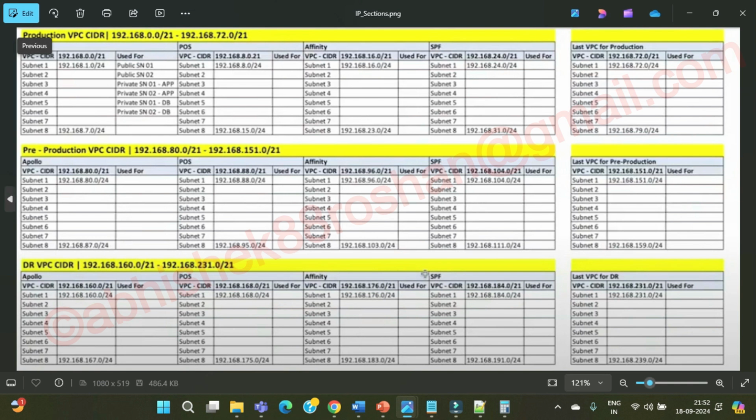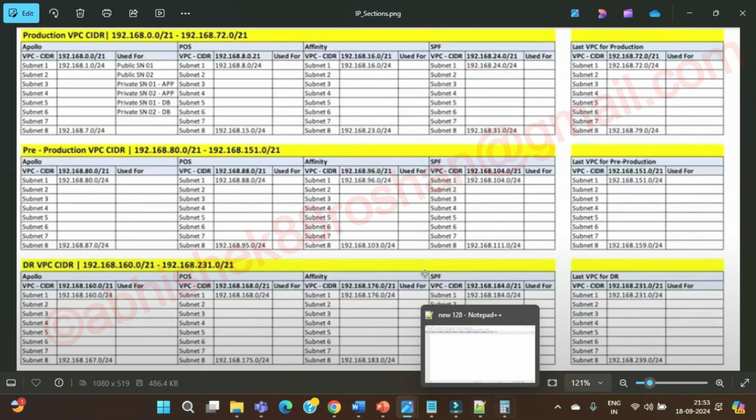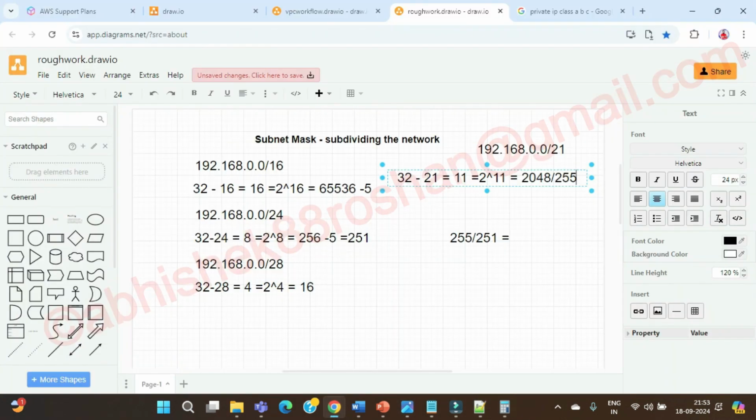So your CIDR means classless inter-domain routing, your IPv4. If the subnet is /21, how many total IPs are we going to get? The total IP is going to be 2048. So you have to divide it by your range, that is 255. So how much are we getting? We are getting 8 subnets, guys.